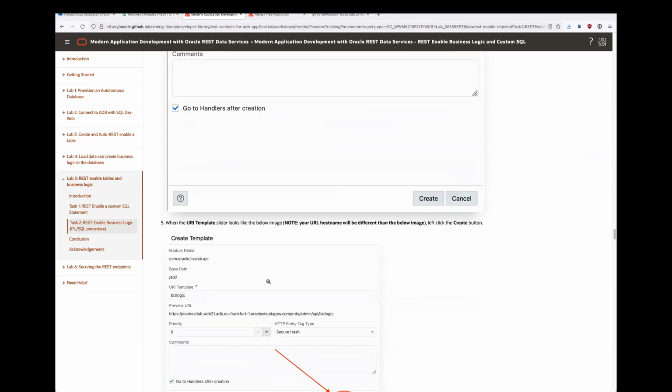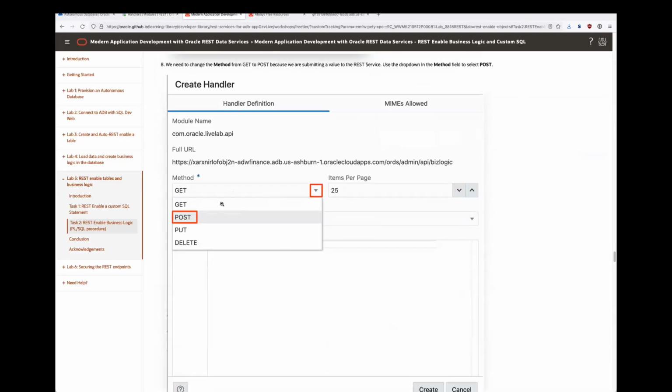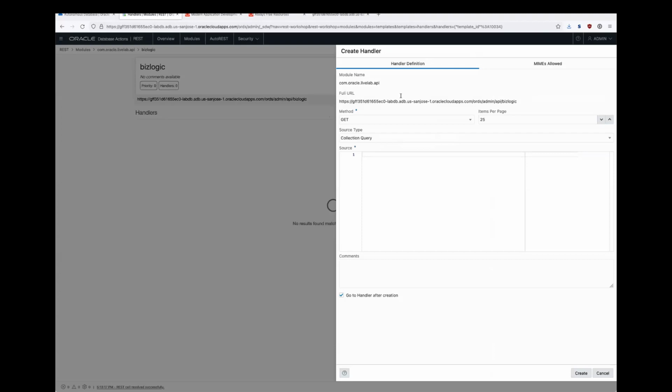So that we have this handler done, we're going to change some things. The first thing we're going to do is change the method from a get to a post. So in the UI here, back in the REST workshop, use the drop-down select list and go from get and select post. A lot of things went away. Some things came back. Source type is going to be PL/SQL. And here's where we're going to put in our code.